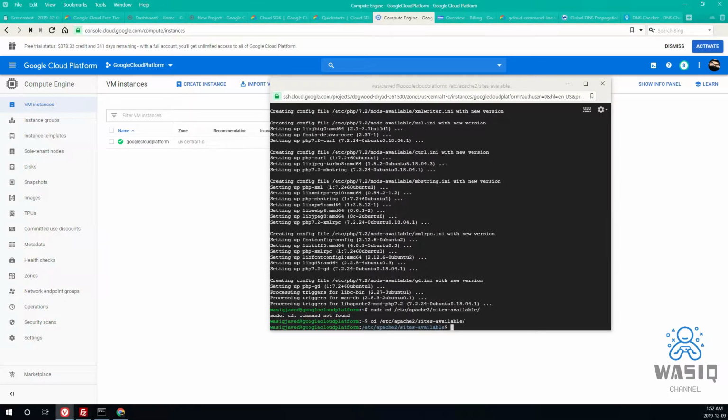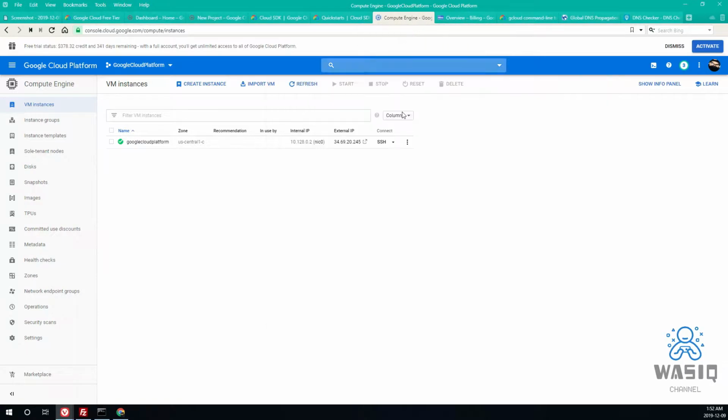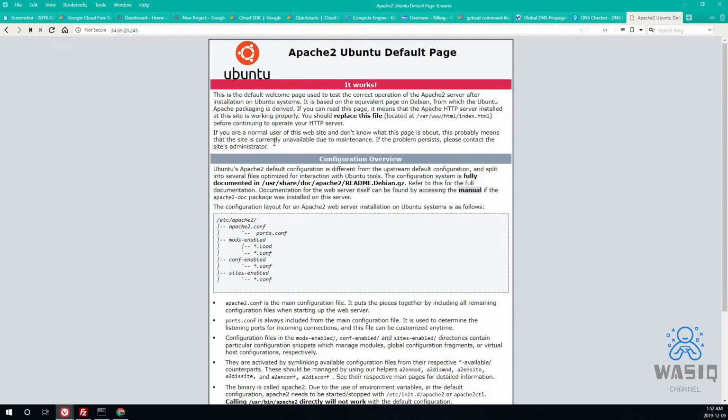Let me check what files are in. Okay, now that we have a default configuration file here, actually it's a default site. So we need to create a new one for our website by using a sample configuration. Let me check something here. Yep, see, our site is up. It's working basically.